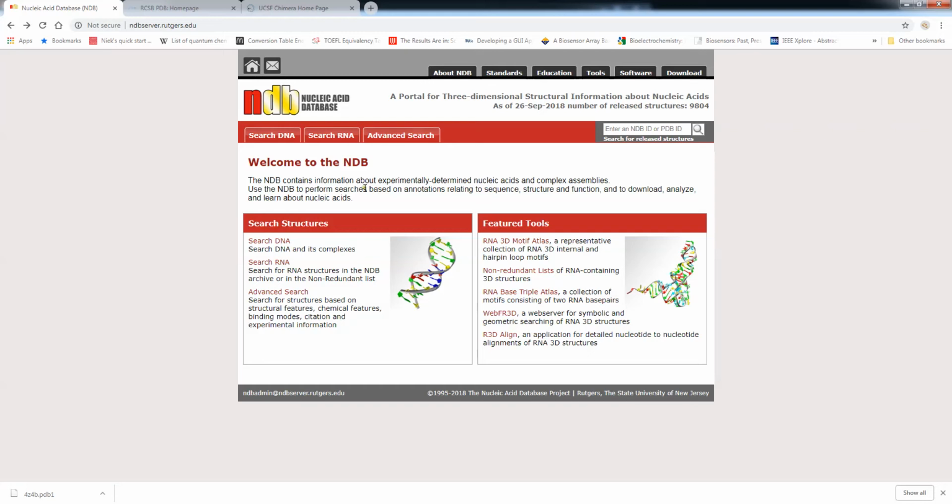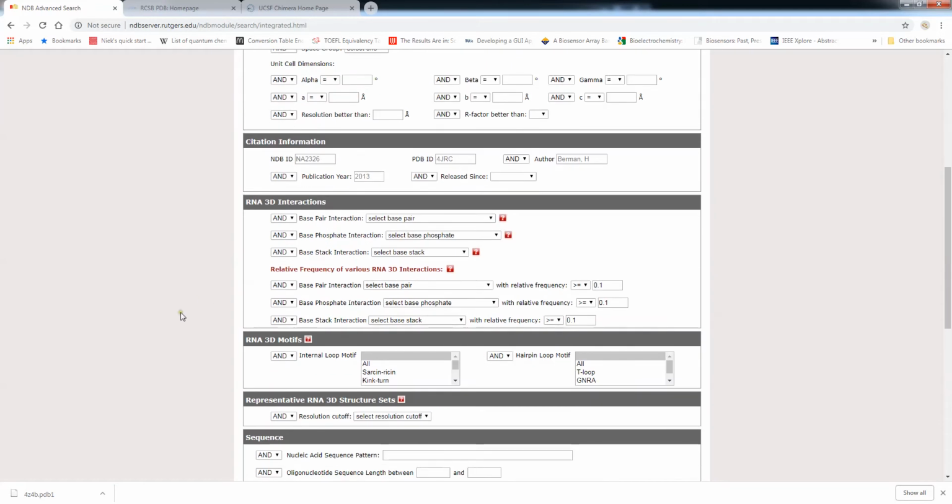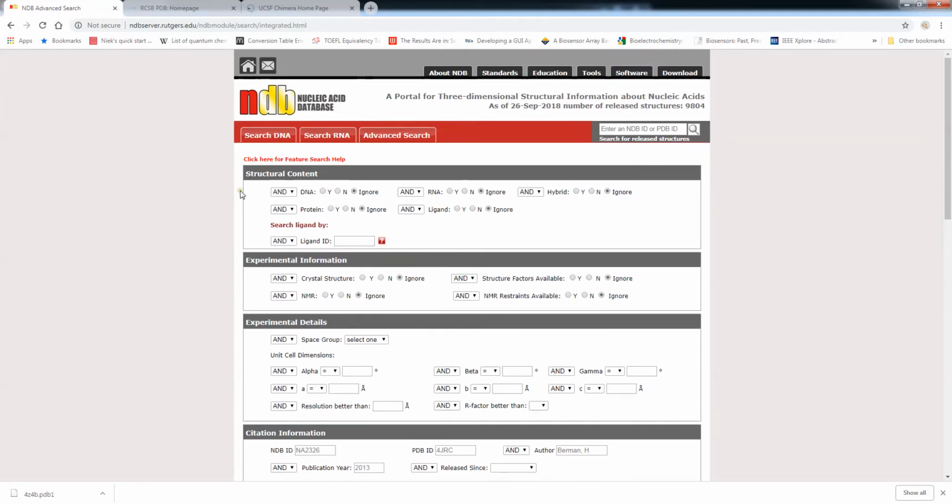There are two ways of searching for nucleic acid structures. You can go through search DNA, which we'll do in a minute, but you can also go through an advanced search. And the advanced search really is very advanced. You can indicate exactly what kind of DNA you want, yes, no, whether you want a ligand bound, whether you want a crystal structure or an actual NMR structure, etc., etc., etc.